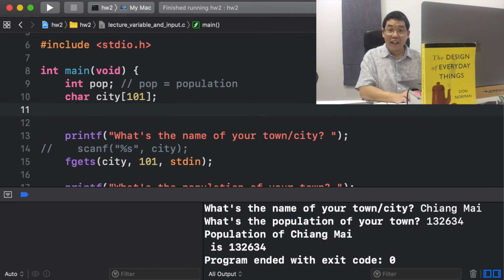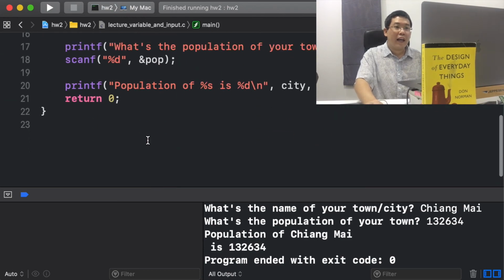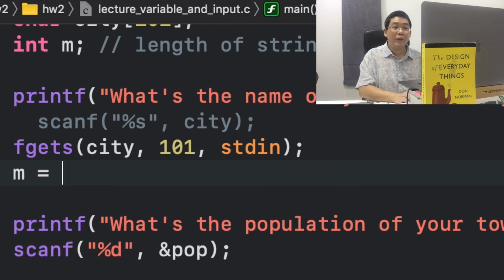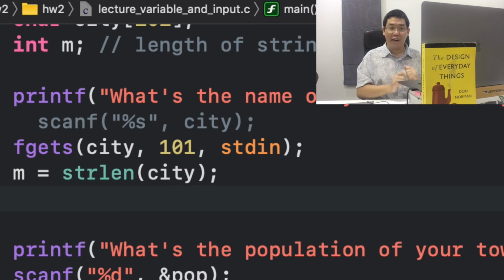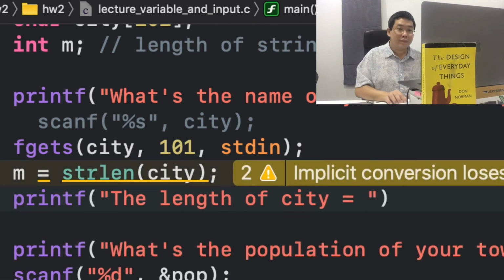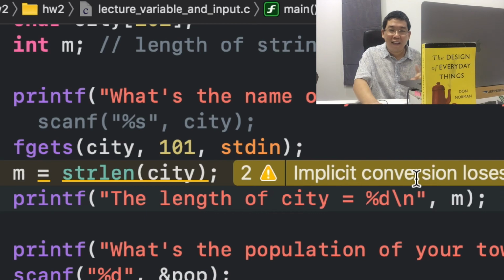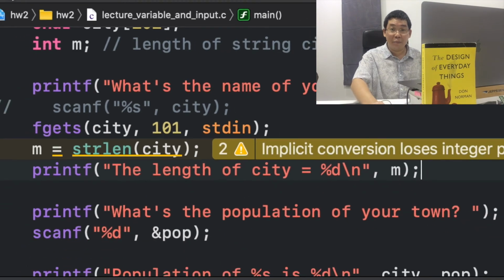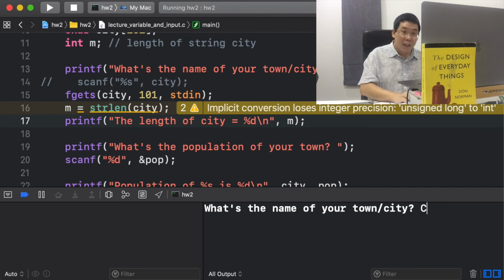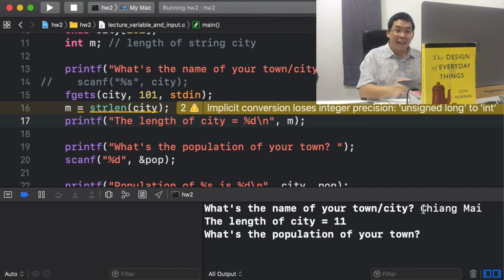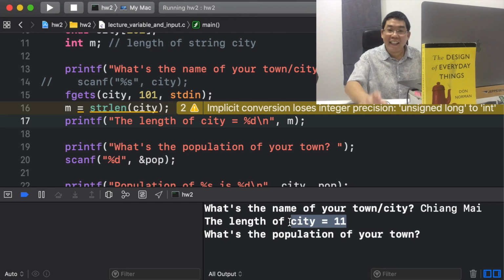It works like this. First, I'll declare an int variable called m that will keep the length of string city. And then after I get the input, I will calculate m equals strlen of city. And then let me print it out right here. There's a little bit of warning here. Let's ignore it for now. Let's run the program and put Chiang Mai. Enter. You see, the length of city is 11. That means there is an extra new line character in our string.